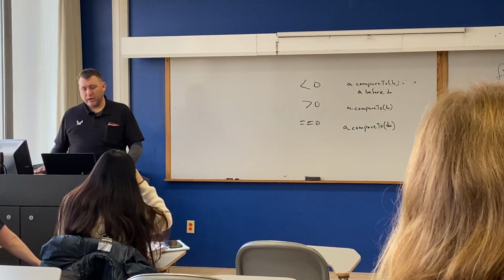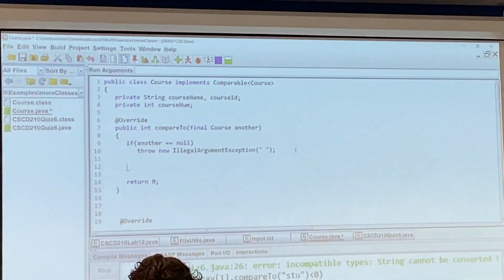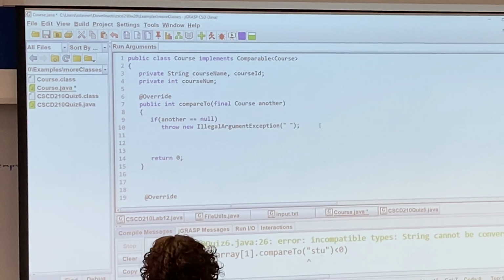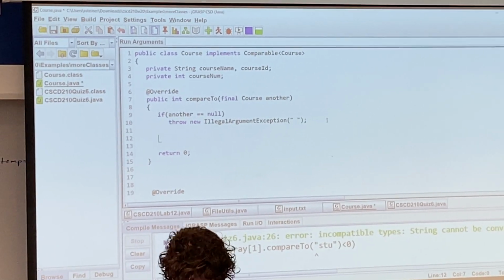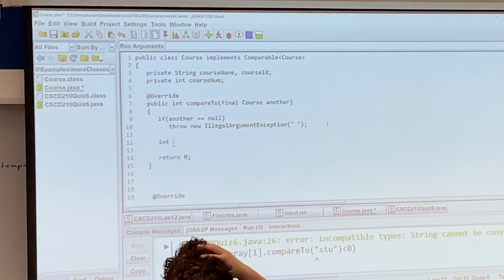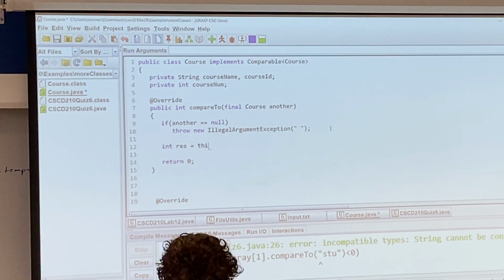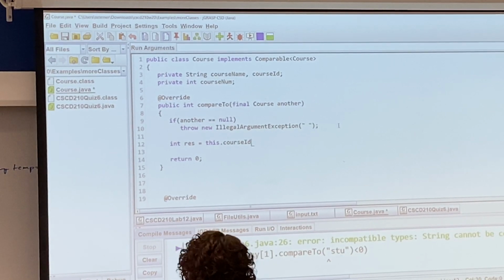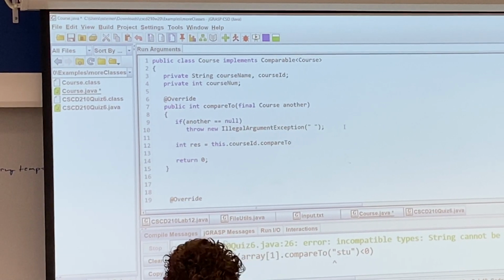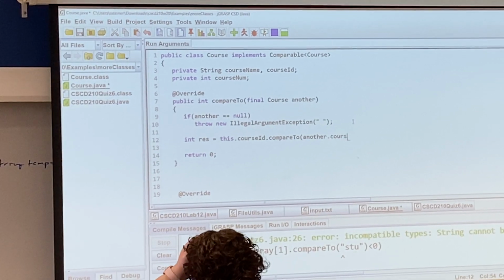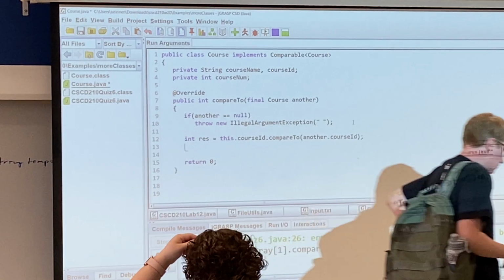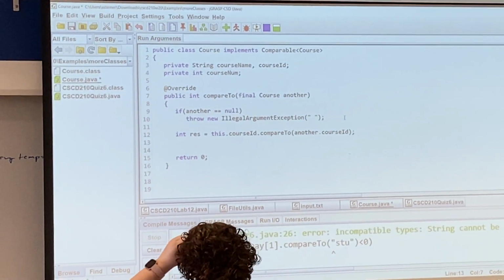So that's how we're going to write this right now in the five minutes I have left. We're going to go based on ID, which is a string, and based on number, which is an int. So we're going to say, look, int res gets this.courseID.compareTo(other.courseID). See you, Jacob. Okay. So that's going to run off to the String class. CourseID is a String.